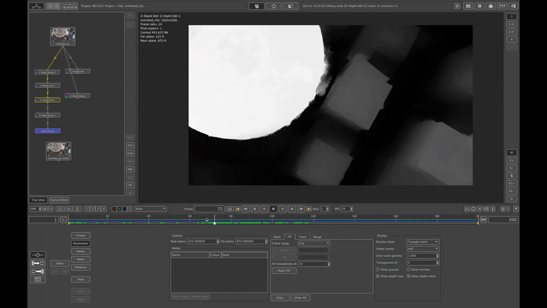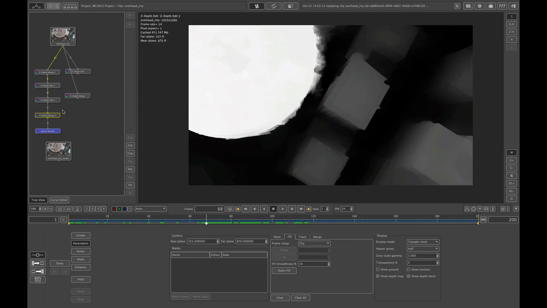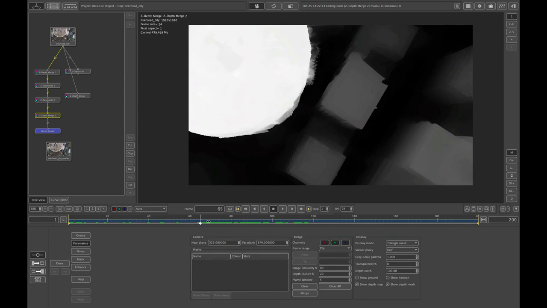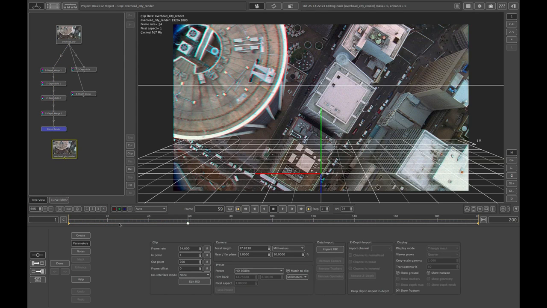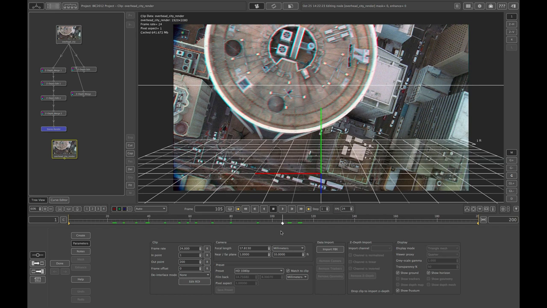I then added another ZDepth merge node to get rid of some of the high intensity difference between frames. And that has given us the result that we see right here. So again, we're looking at this now as the rendered out anaglyph version of the final shot.